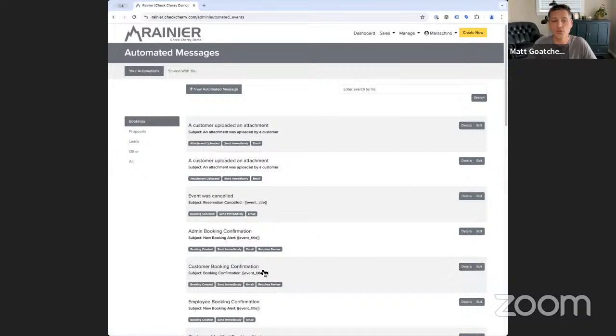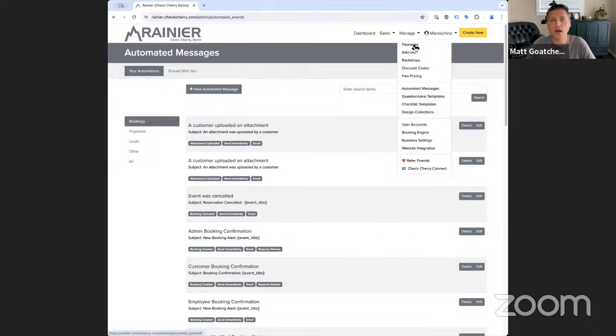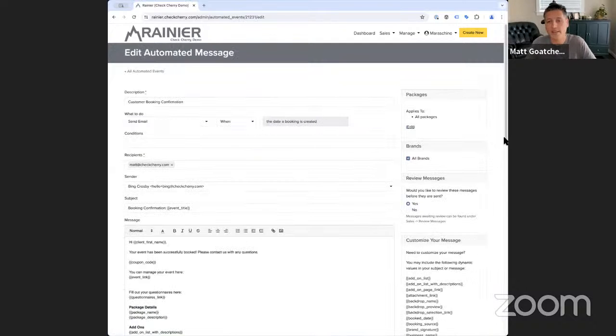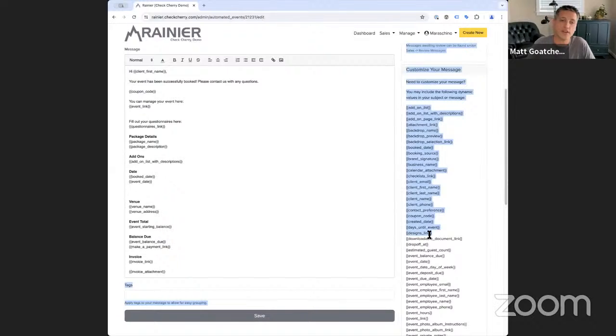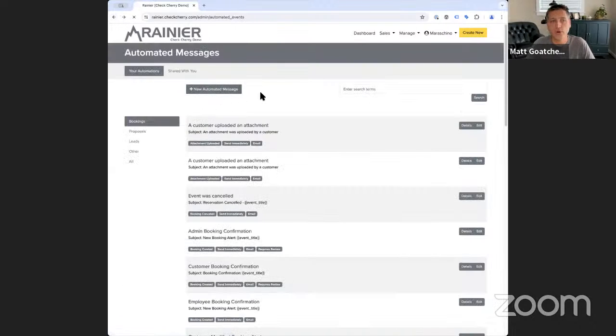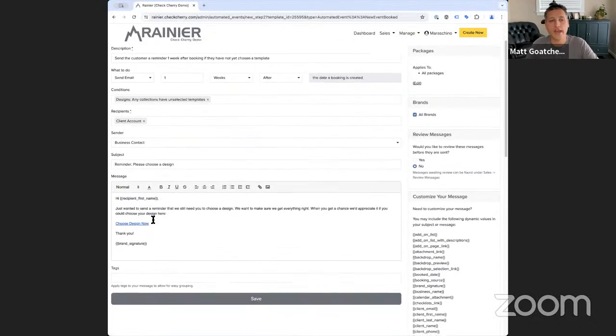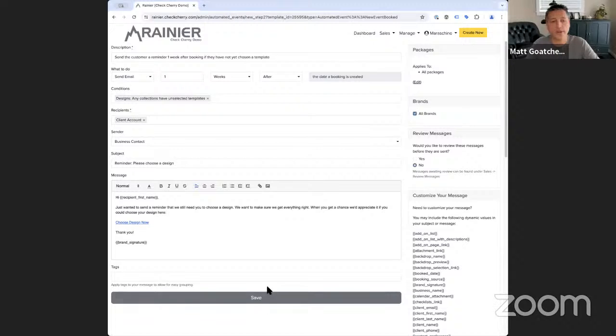So in order to do that, definitely chat with us if you have problems figuring it out. But basically under the automated messages, you can always either edit your booking confirmation directly and say something like, hey, we need you to pick a template here at our designs link, or you can create follow-up emails as well. And so I could do something like, send the customer a reminder a week after the booking if they haven't yet chosen a template. And so I can use that and have it pre-written out and I can save that.